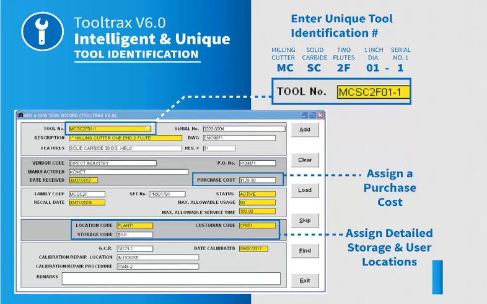An intelligent and unique tool ID indicates tool usage just by reading the type of tool it is. So instead of giving the tool number of 1, 2, 3, 4, 5, 6 and then having to look up a description to figure out what tool number is, you can create your own intelligent tool ID. In this example, the tool number is MCSC2F01-1. MC stands for milling cutter. SC stands for solid carbide. 2F stands for two flutes. 01 stands for the size, which is 1 inch in diameter, and dash 1 stands for 1 out of 10 tools in this example.